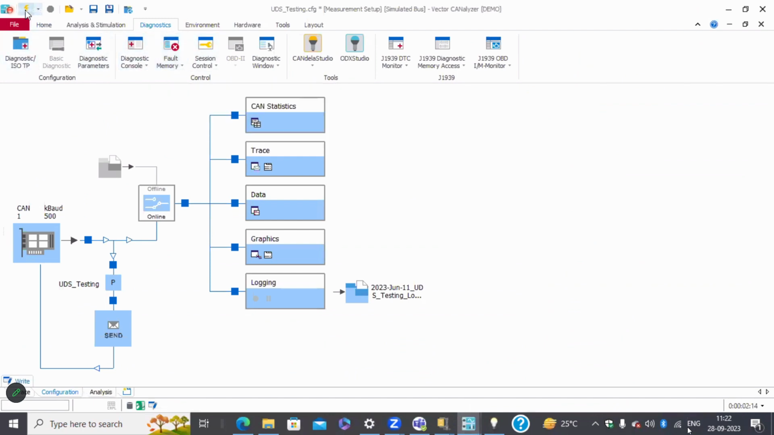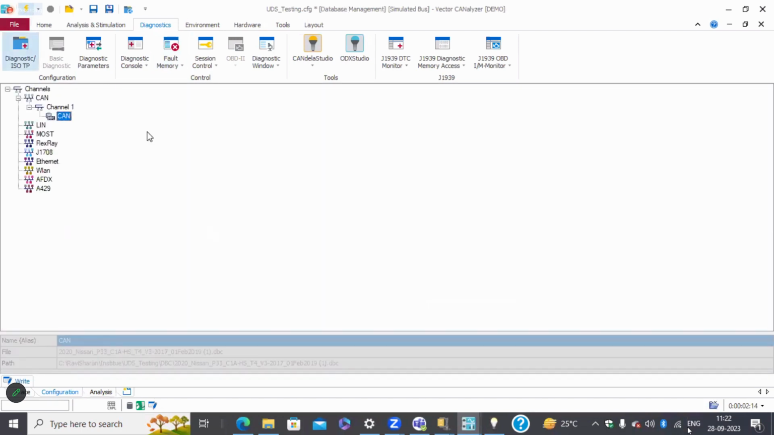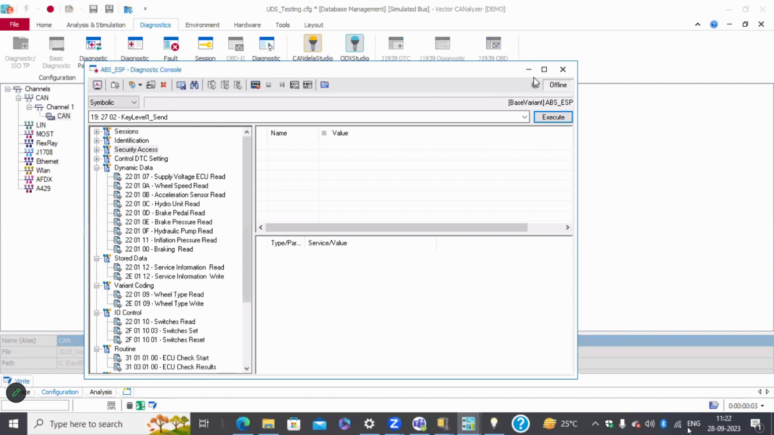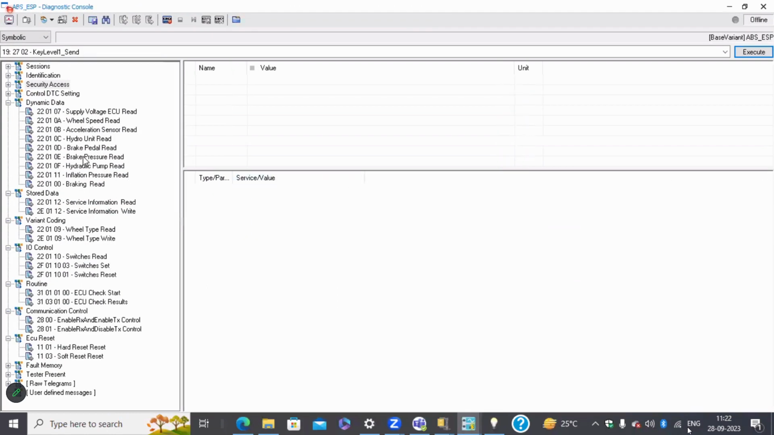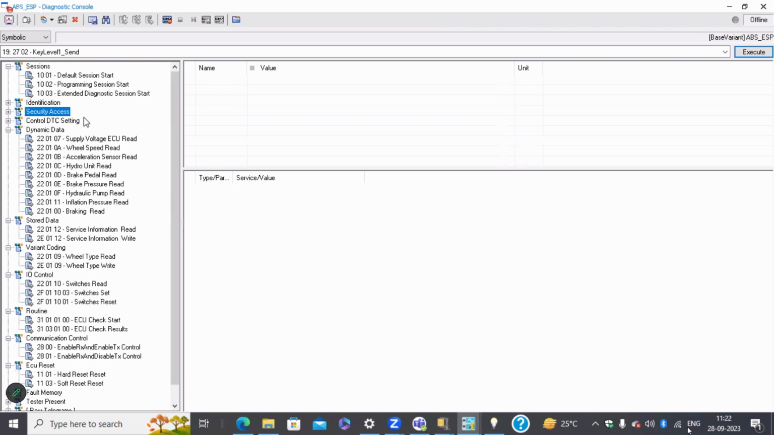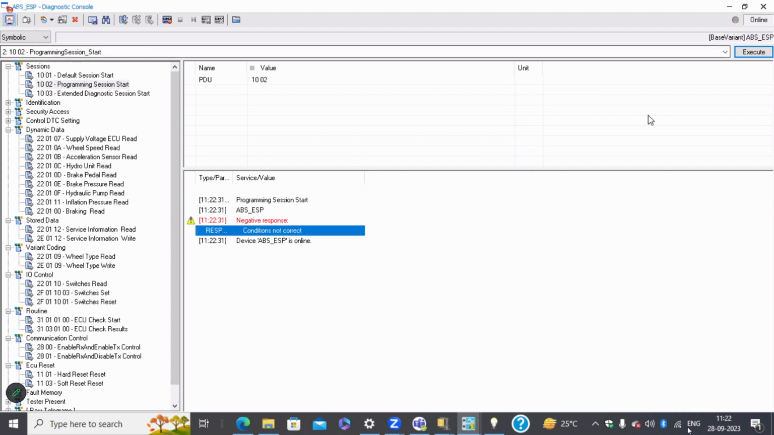So we have the ECU connected. Now we'll open this CDD file and try to request, let's say, extended session or programming session. We'll request for programming session. See, when we send the request, we got a negative response, condition not correct.